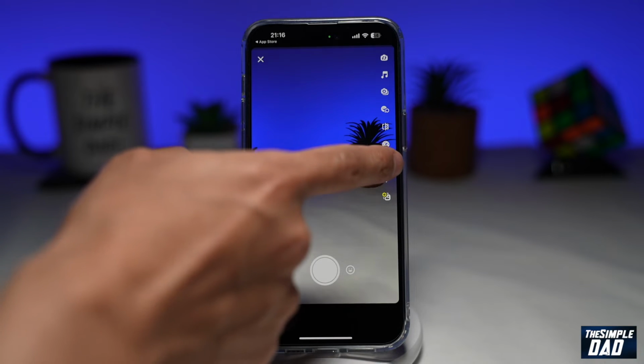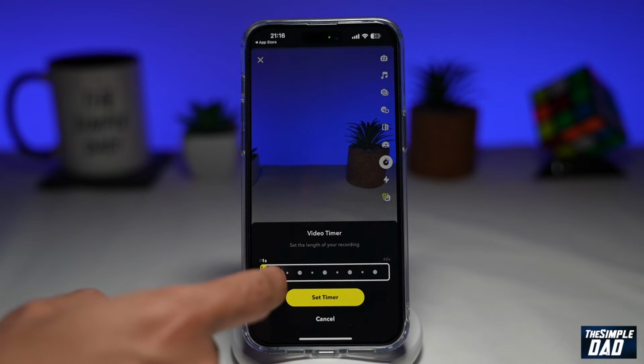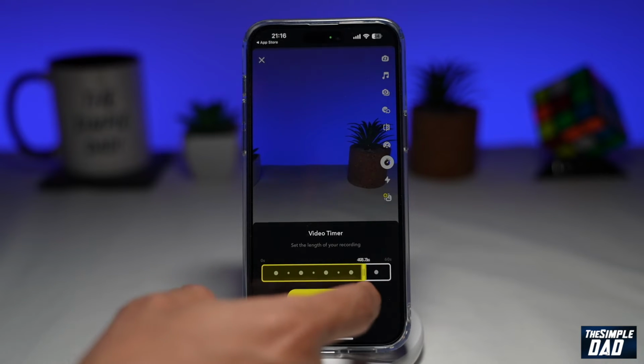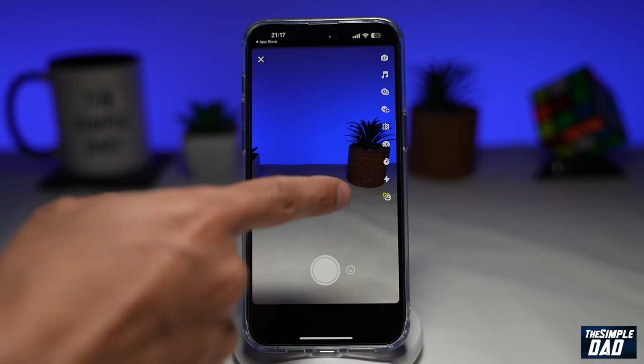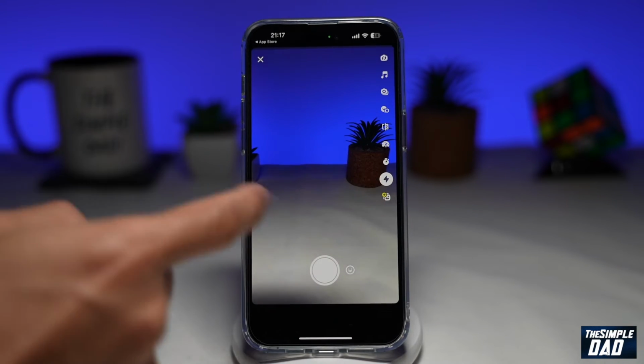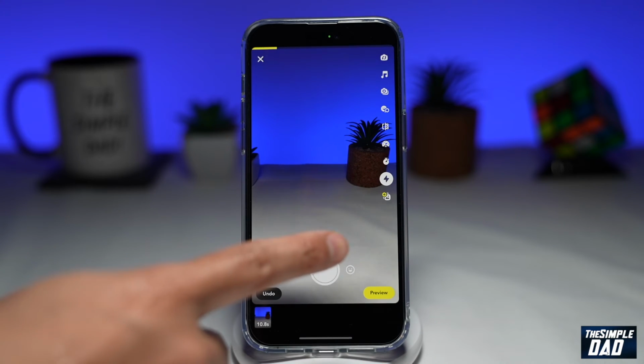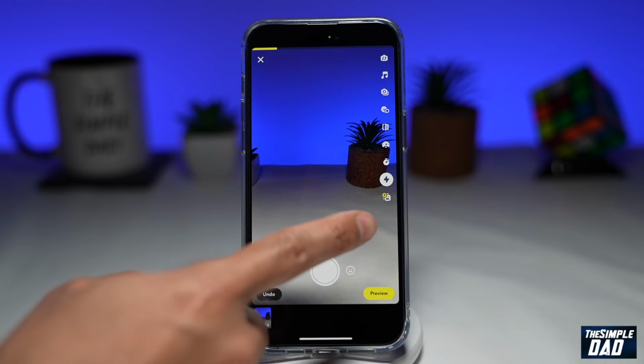Now you have your video timer. This is where you can basically set the length of your video recording. Below that, you have your flash, where you can enable flash if the light is really low. And lastly, you can import photos and videos from your camera roll.